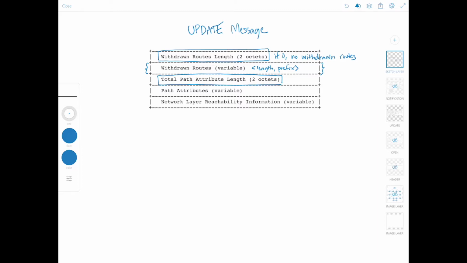And this can also be 0. So if that is the case, if 0, then there is no NLRI or path attributes. No NLRI or PAs. Which is this field here, or these two fields. So let's look at path attributes first.